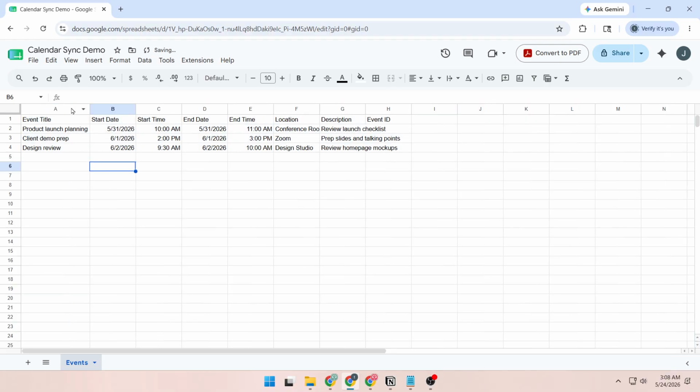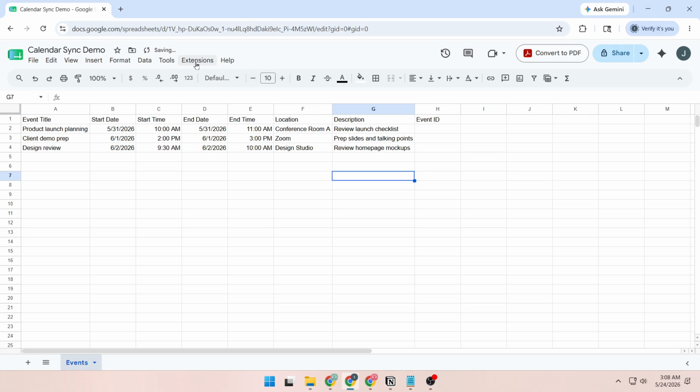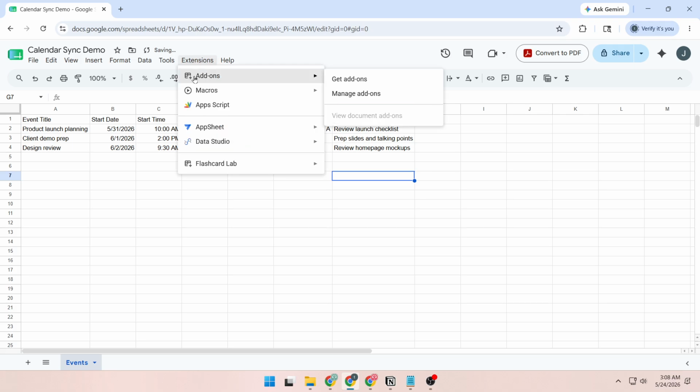It's time to open Apps Script. Click Extensions in the top Google Sheets menu bar. From the drop-down, click Apps Script. Wait a moment for the Apps Script editor to load in a new browser tab.